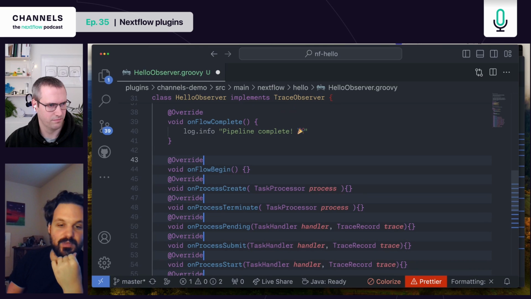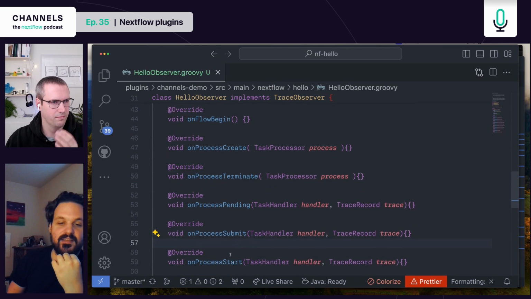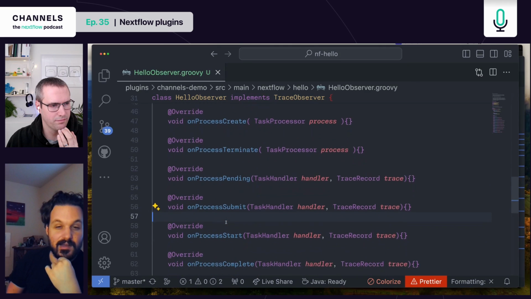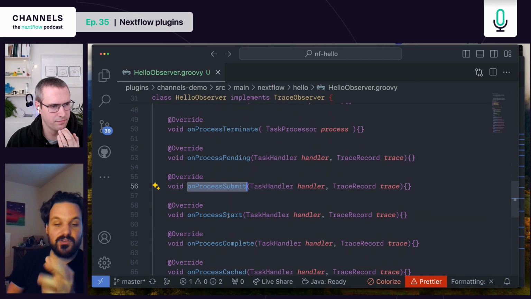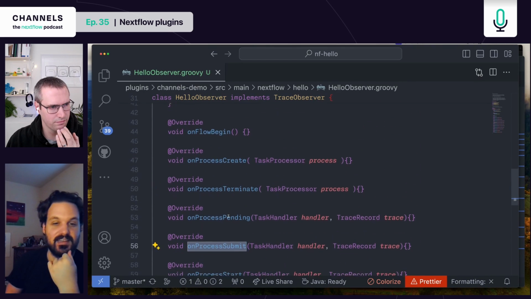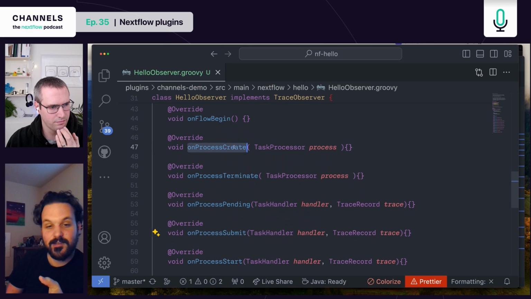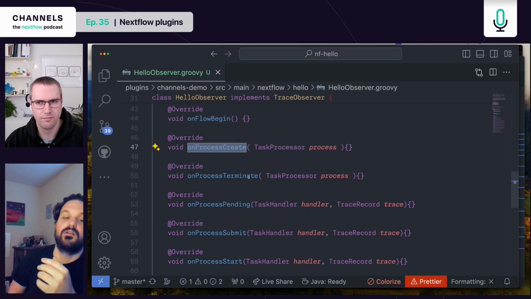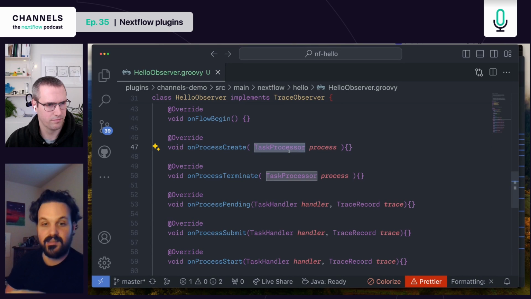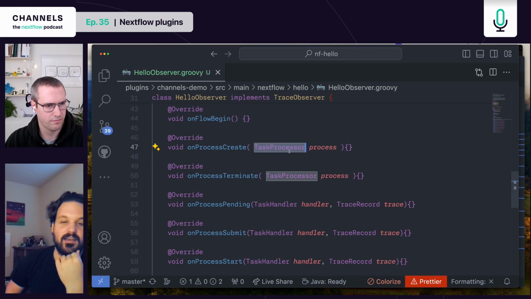So you can see we've got onFlowBegin and onFlowComplete for when the pipeline begins and completes. We've got various events for the task lifecycle. onProcess is a little confusing because there's the process and then there are the tasks that are created by a process. For example, onProcessCreate is emitted whenever Nextflow is reading through your pipeline script and it parses a process you defined. And the TaskProcessor is a class in Nextflow that corresponds to that process.